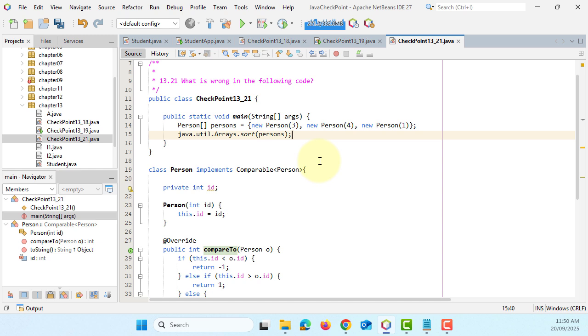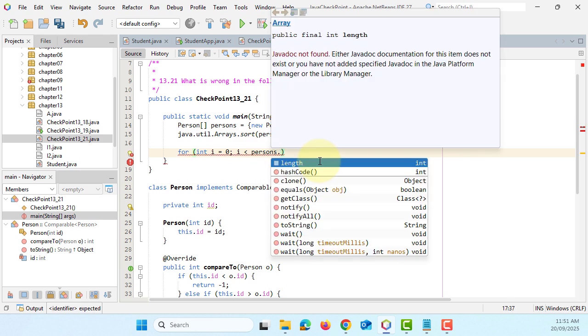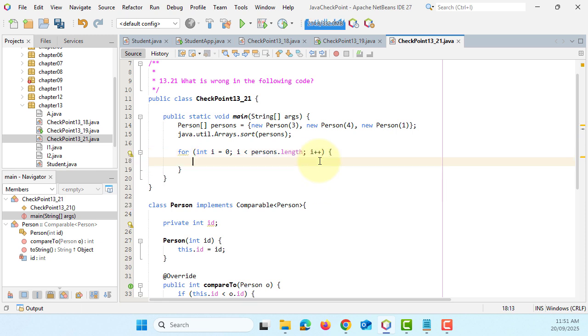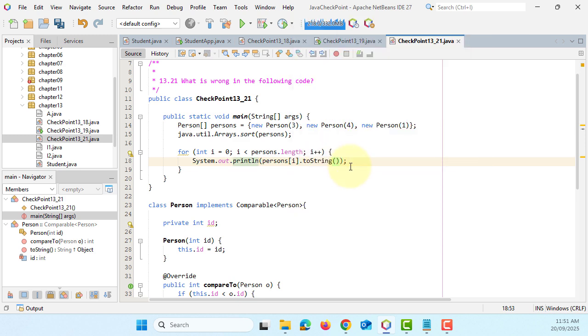So if you want to print, for int i equal to 0, we have persons as an object, one at a time. Then we can print persons, then we can call toString, so we can see what's inside.